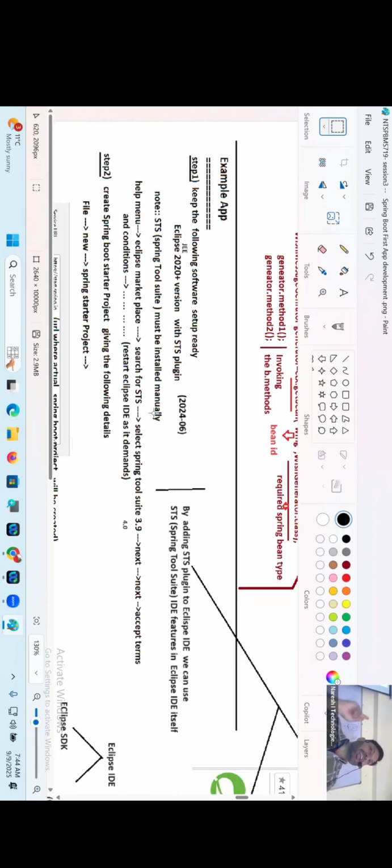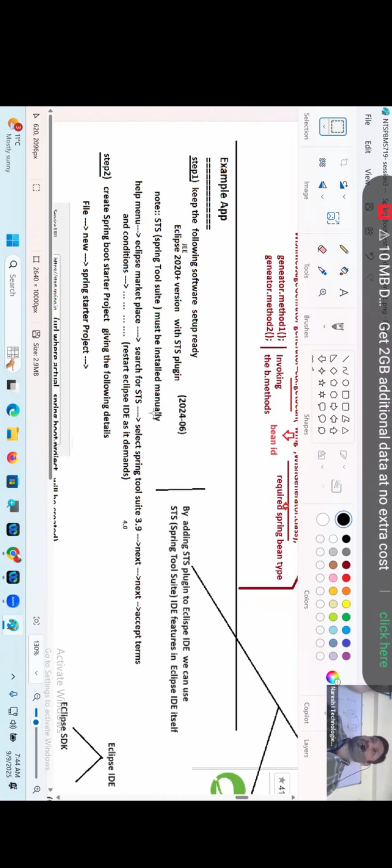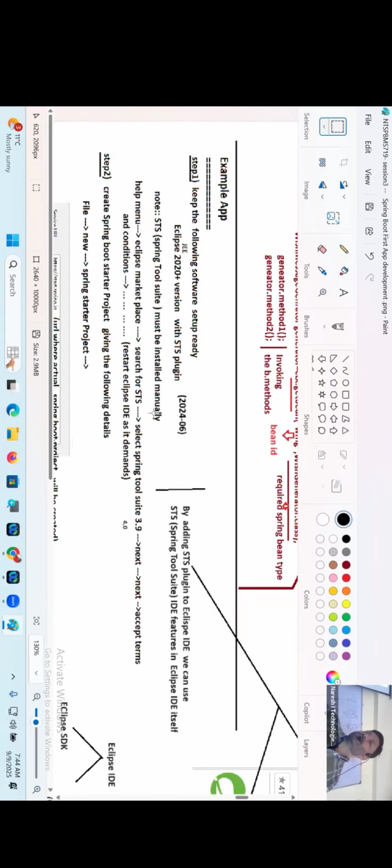Okay, how many types of plugins are there in Eclipse? Two types: Eclipse's own plugins and third-party plugins. Generally, Eclipse's own plugins will be installed using the Install New Software option. Third-party plugins will be installed using what?